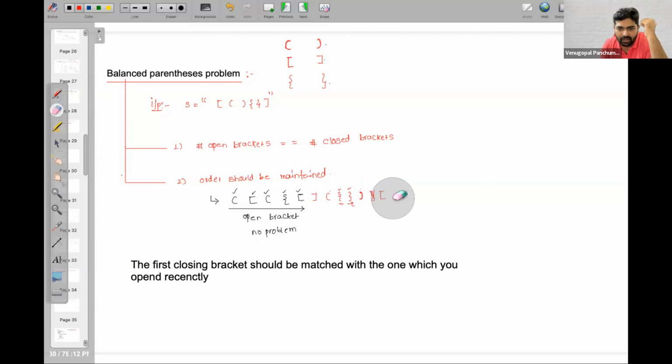But remember, when you are putting a closed bracket, it must compulsorily match the one which you have opened recently. Okay, so here let me keep the closing bracket only, which means this one. Okay, so this one matched.